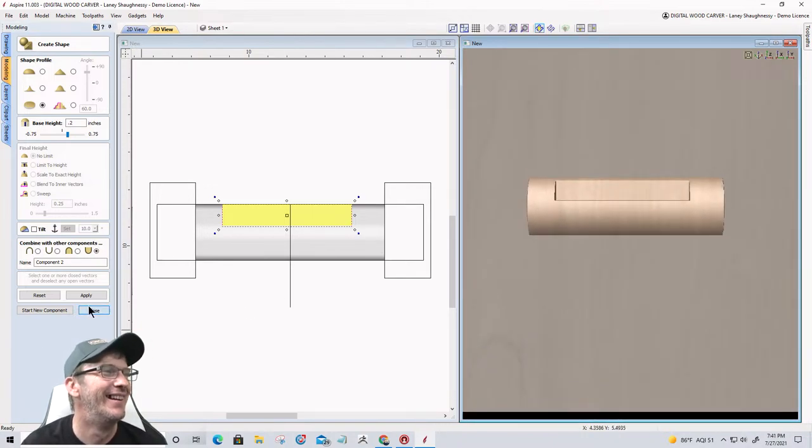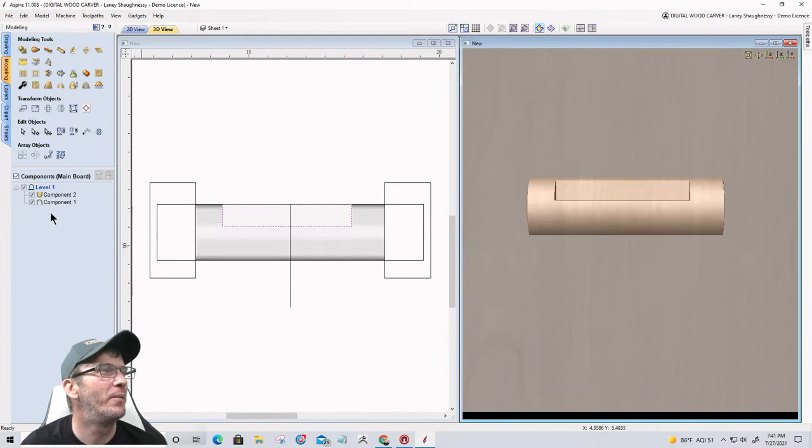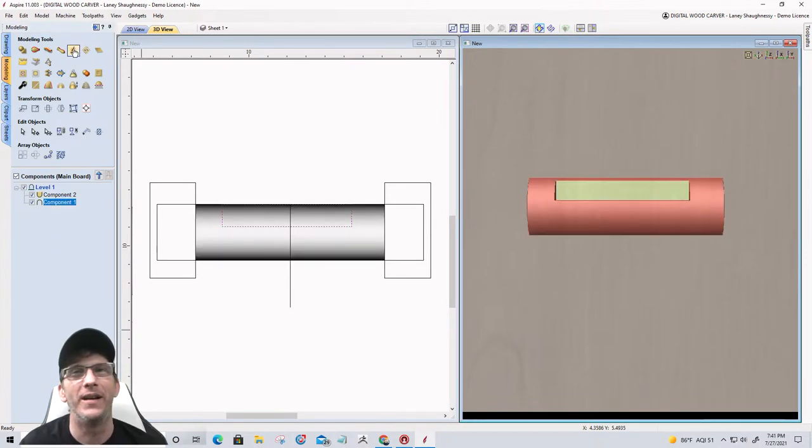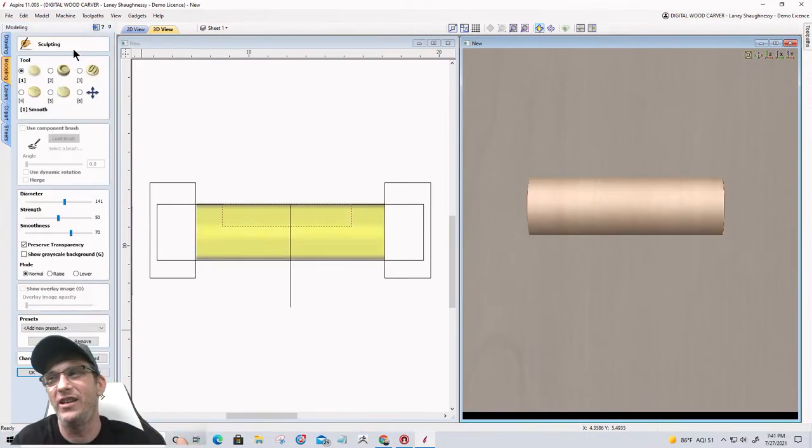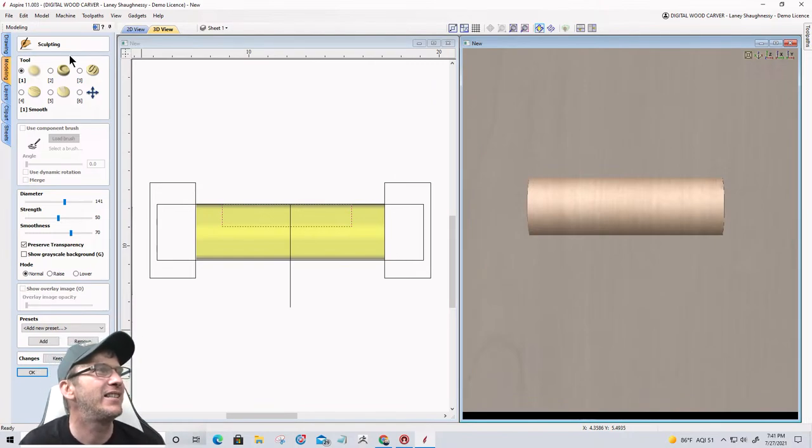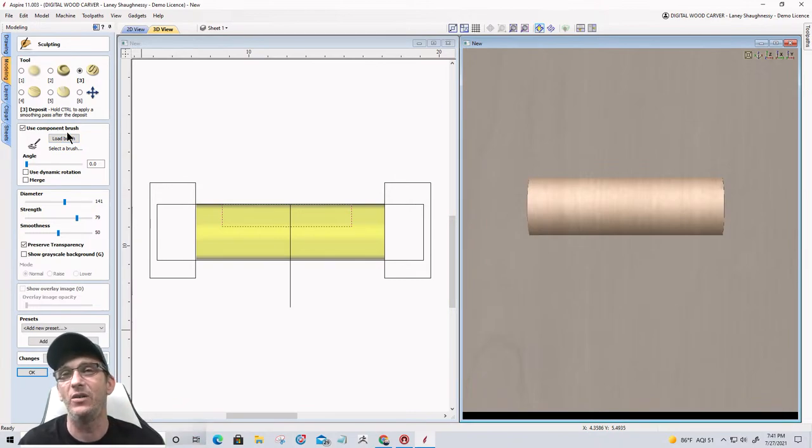Now, I'm going to select my log here and go into my sculpting tool. To get you started, Vectric has already given you some preloaded brushes. Let's take a look at what those preloaded brushes are. It's called a component brush. Use a component brush, and I can load any brush that I've created or that already comes with it.